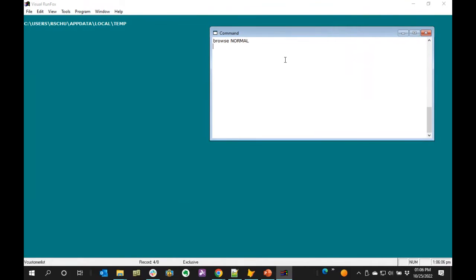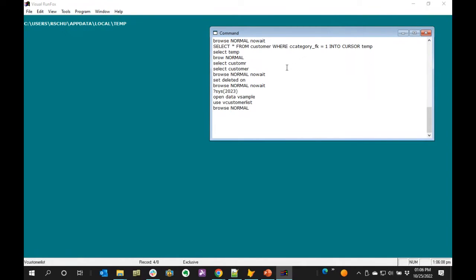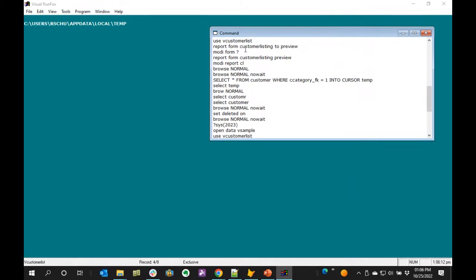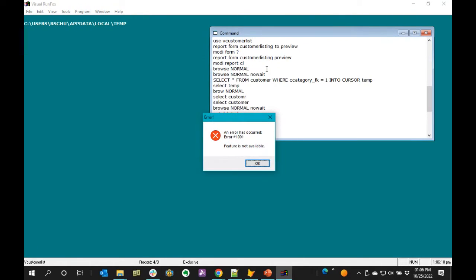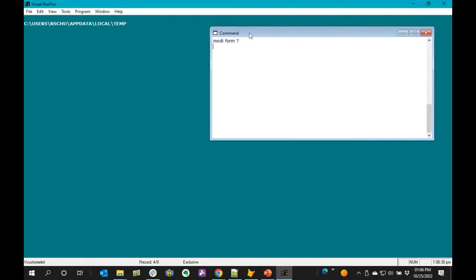You can also do things, say a customer has an issue, they want to see some data on a report. You could come in, and if I tried, let's say, Modi form, I can't do that, of course, because that's a feature that's not supported in the runtime environment. So I get an error 1001. That's a very common issue with runtime command windows, as you know, with your applications. But I can also do Modi report.